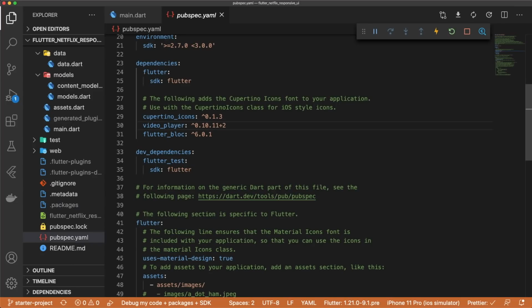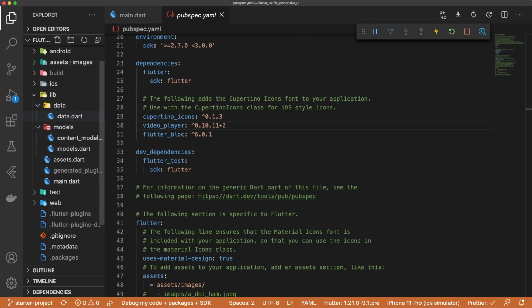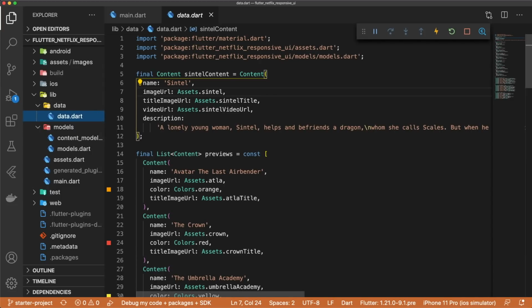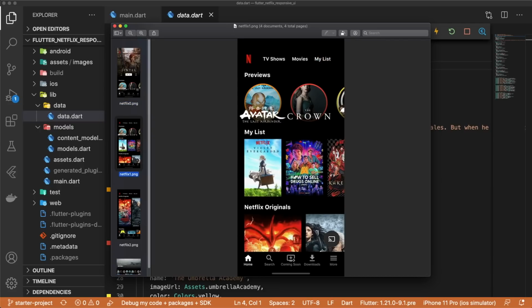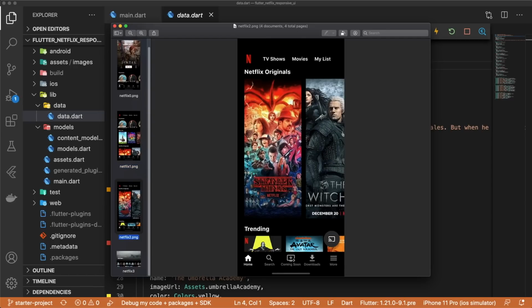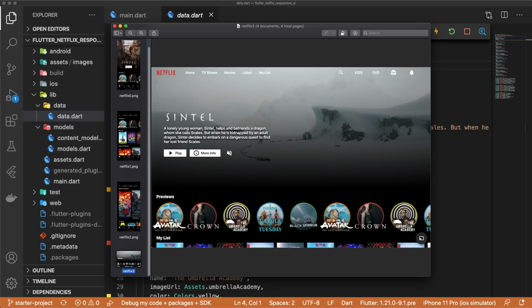Let's take a look at our data.dart file. data.dart contains all of our mocked up data that we're using within our app. This is the data we're using to display all the different content within our app, such as the content header, the previews, my list, Netflix originals, and trending down here. We also link out to an open source movie called Sintel, so we can play that video on the web version of our app.